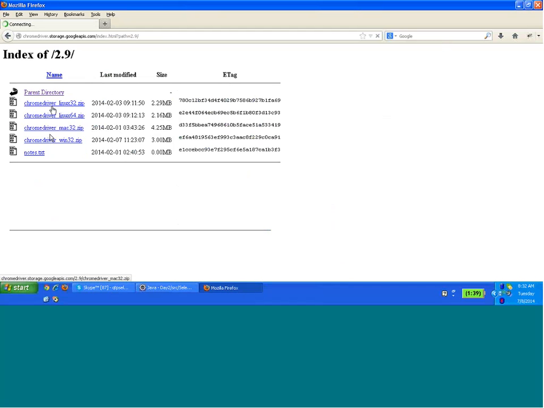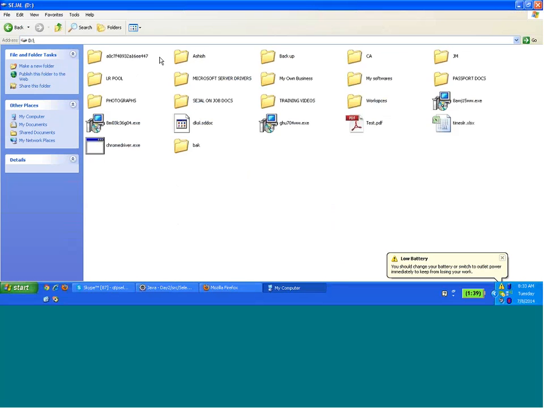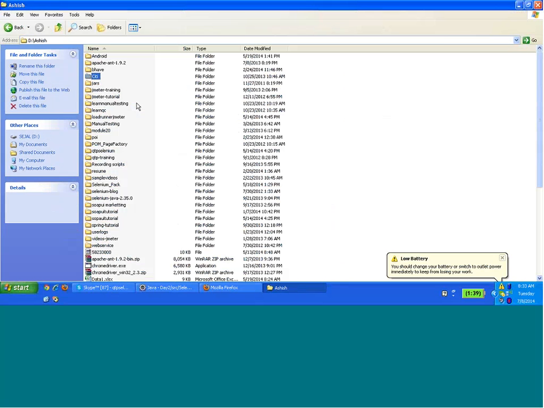and download the Chromedriver exe, the zip file for whichever OS you have. For Windows you can download this one. For 64-bit Windows as well, you can download this 32.zip. That's not the problem. It will work. Fine. When you download the zip file and extract it, you will get Chromedriver.exe over here. The one which I have over here.